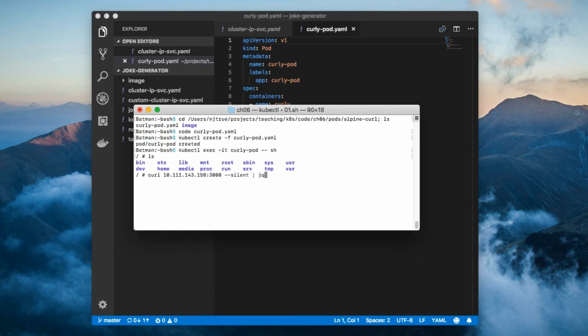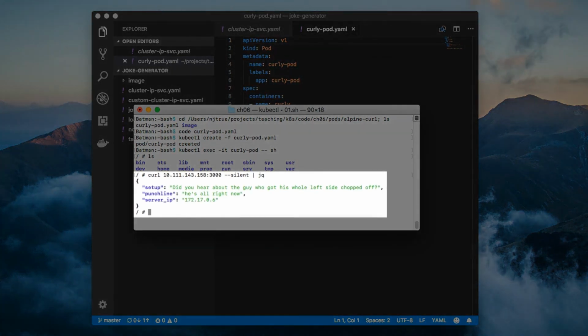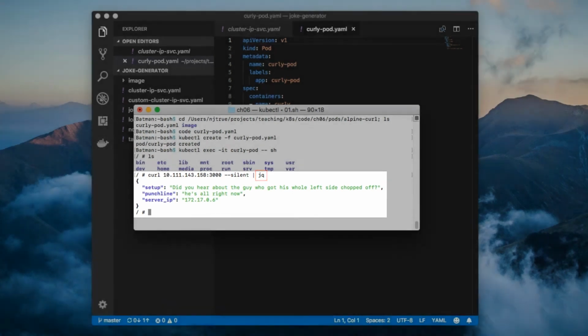Why don't we curl the service now? This time it works because we're curling the service from inside of the cluster. Therefore, curl's request message is properly routed to our joke service. Note, the silent flag removes some annoying headers from the output. I then pipe the results returned by the joke generator server to the JQ utility. This utility pretty prints the JSON response object.